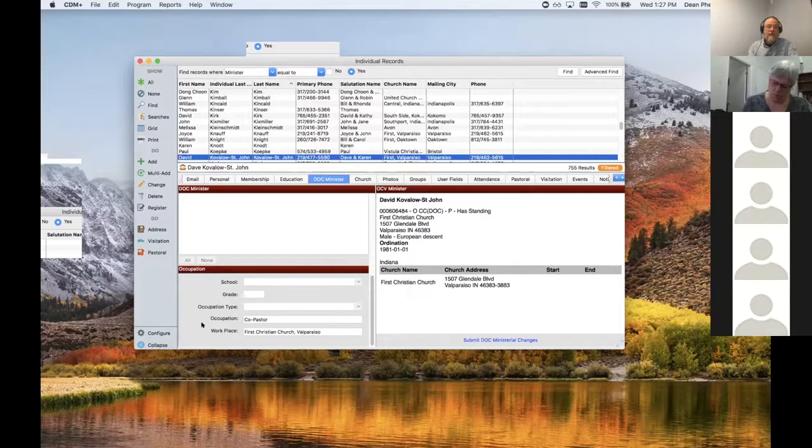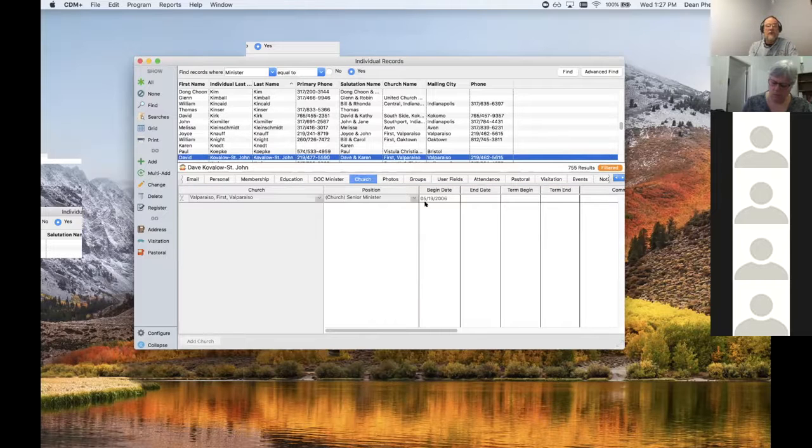Now, if someone is serving in a setting other than a Disciples of Christ congregation, then yes, we still need to list that in the workplace so that that's recorded as work location in the minister's directory. But it would be good to have their service to Disciples churches recorded on the church tab with begin and end dates as those are appropriate.